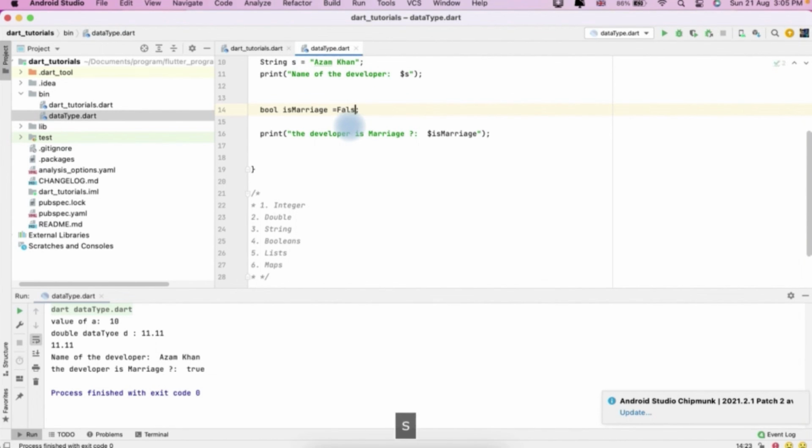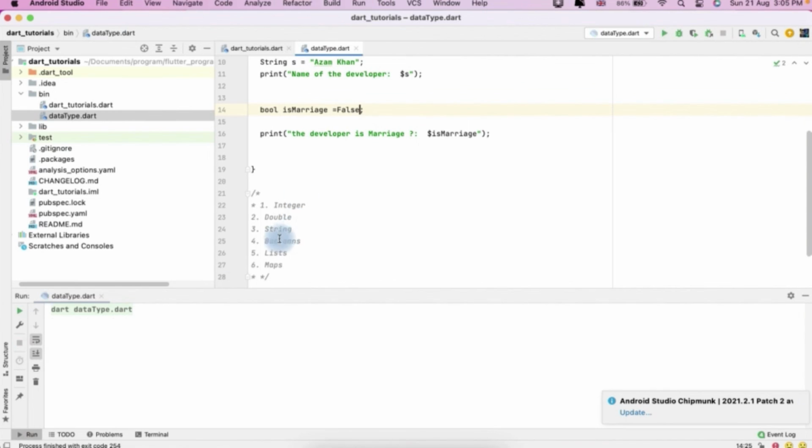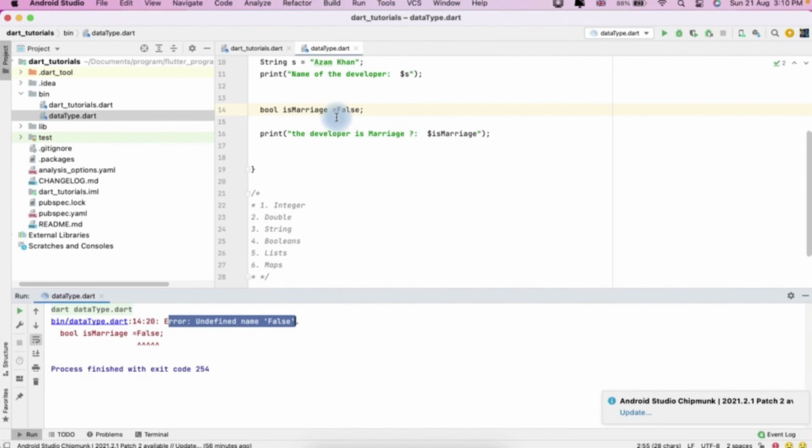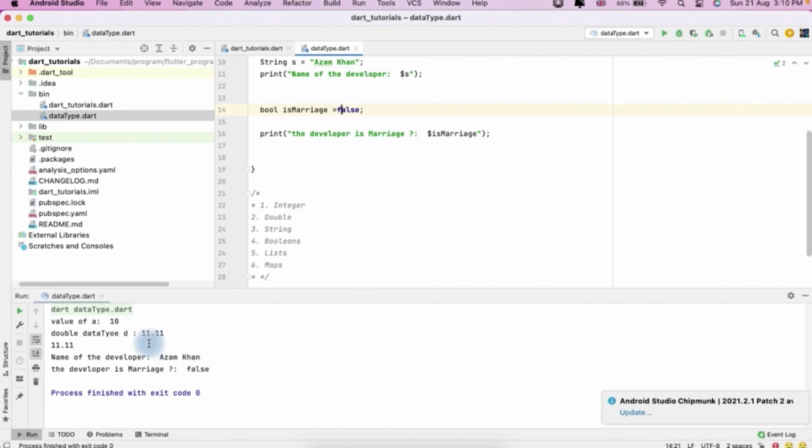When I put the false variable and check, this does not run because it shows an error. I will explain what the error is. The error is I put false with a capital F, so it shows an error. When I replace it with a small f, the error will be gone. Run again, the error is gone, and developer is not married. Successfully it runs.